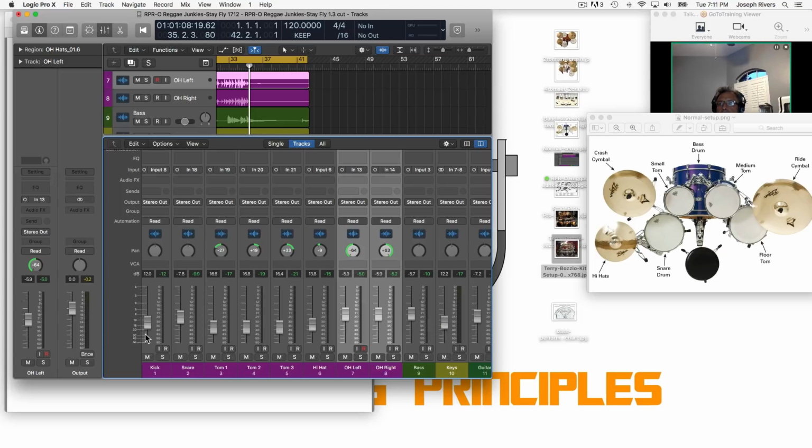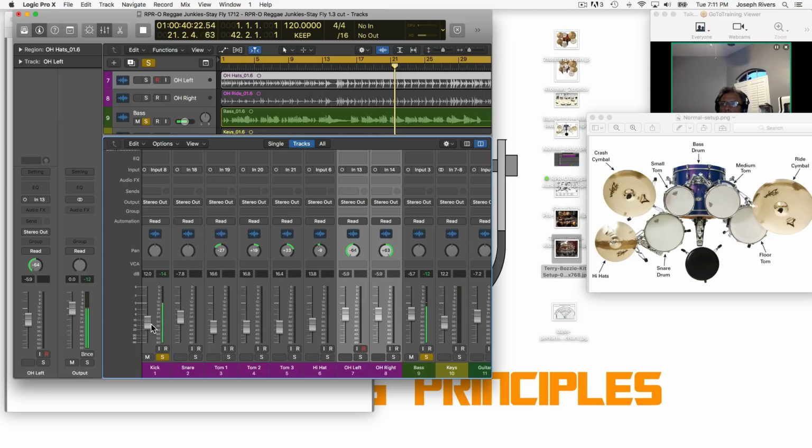The bass and the kick, if I solo those two, I'll bring up the kick a little bit.